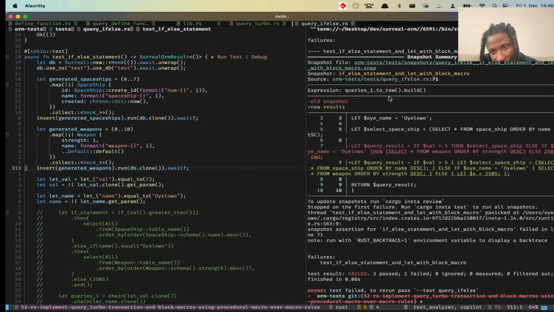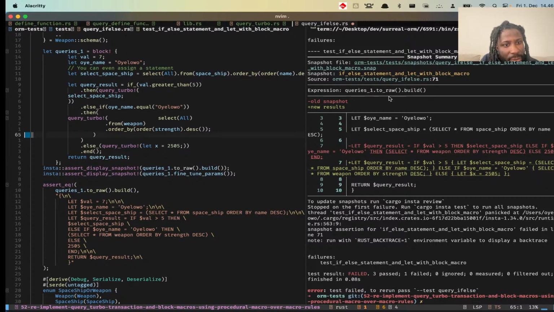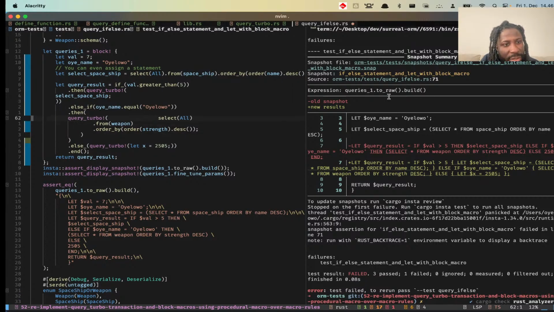We'll add more tests to that actually. Yeah, we're not using then anymore. So we go to line 71. This shouldn't have. Yeah. Honestly, I think at this point it's just better to use top level query turbo to write a for loop. It's just so much better.